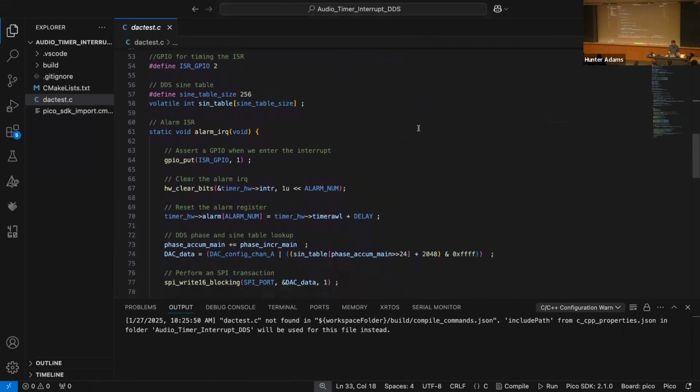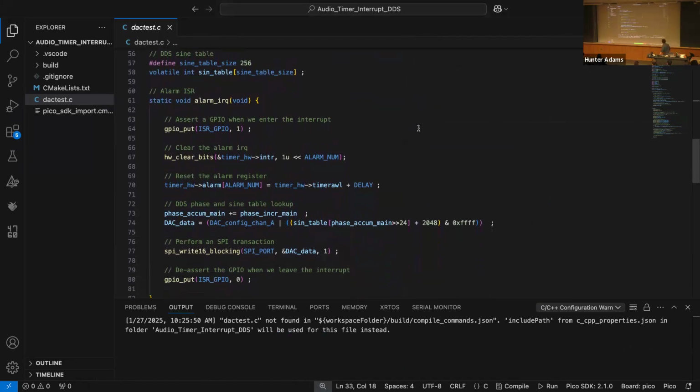A few more #defines here. And then we declare a big array that we're going to call sine table. It's an array of volatile ints. And again, if you'll forgive me for waving my hands a little bit, we'll talk about how that's used in detail in a subsequent lecture. For now, suffice it to say, we're just making an array of 256 ints.